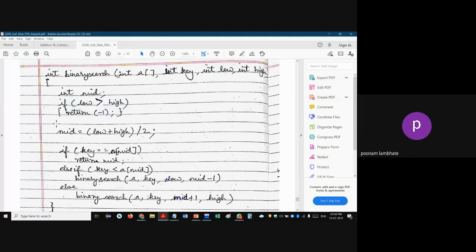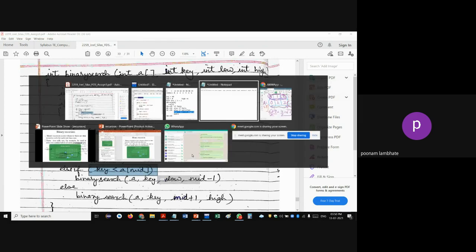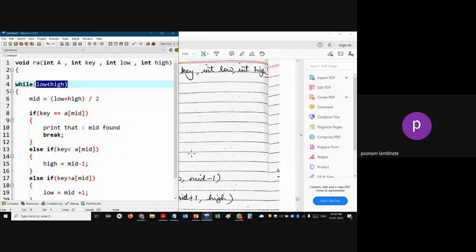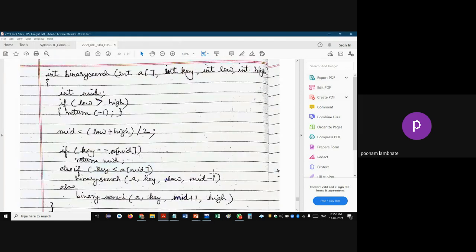I will not return back. I will find mid, and then if the key is equal to A of mid, I can simply say that I have found my element at the mid position. Otherwise, you will check whether key is less than A of mid. So if key is less than A of mid, what we were doing, we were updating high. High became mid -1. So that is what I have done here. I have passed mid -1 and low is not changed.